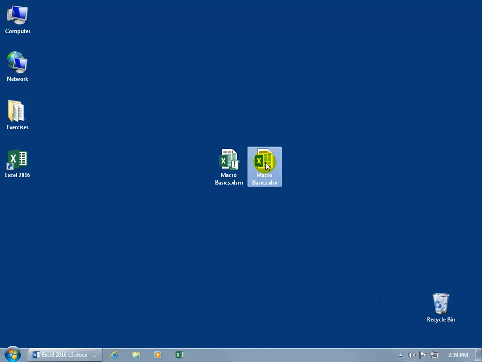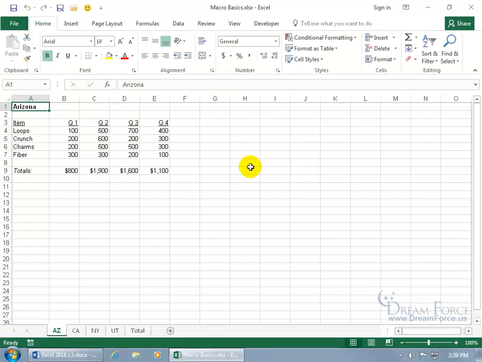So let's go ahead and open up this regular workbook. Again, the workbook doesn't have a macro in it.